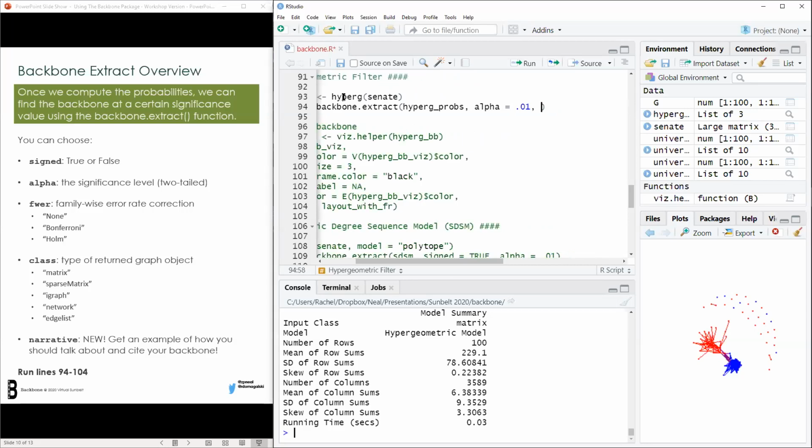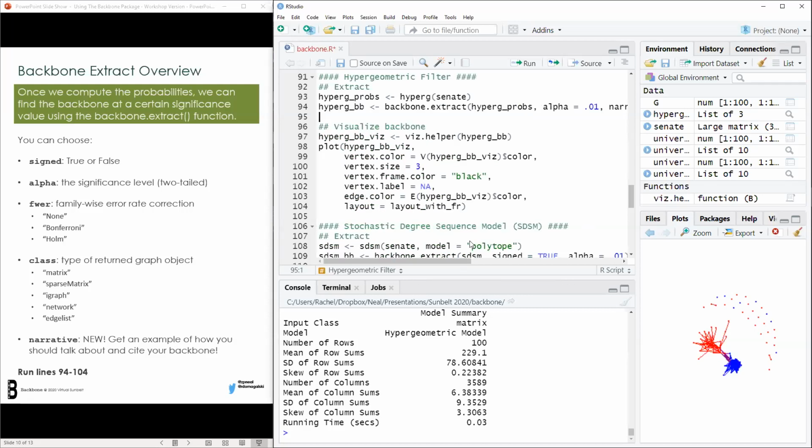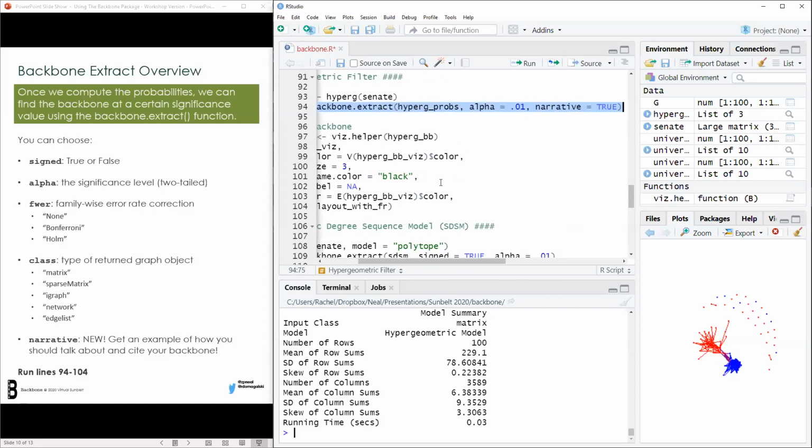And last but not least, this is our new parameter that we've added in the latest version of Backbone. It's called narrative. I'm going to add it in here so we can see what it does. So I turn it on by writing narrative equals true. And what it's going to do is give us an explanation of what we did, an example of how we could write about this in a paper, and give us the citations we need to cite both the backbone package and the model. So let's check out what happens when we run line 94.